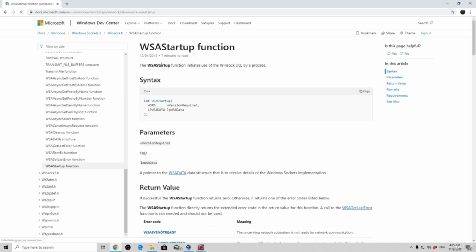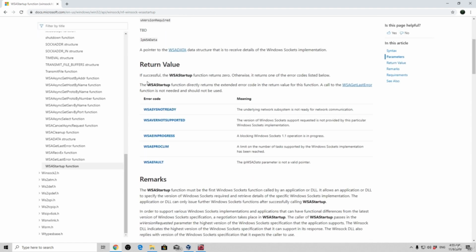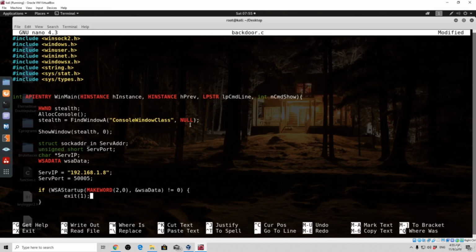And we can see right here, the WSAStartup function initiates use of the Winsock DLL by a process. Here are the two arguments that it takes that we defined, and we can see the parameters, wVersionRequired and lpWSAData. The return value is an integer, as we can see right here. If successful, the WSAStartup function returns 0. That is the reason why we're specifying exclamation mark and equal, which means not equal to 0. So the successful execution of this function will return 0. In any other case, it didn't work correctly. That's why we're going to exit the program. Okay? So let's continue with our program right here.